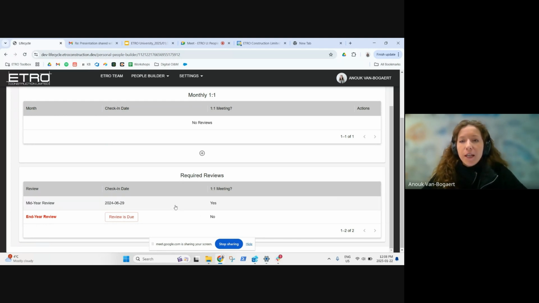So these required check-ins are 2 months of the year. The months are selected by HR or Shannon. And once we hit that month in the year, you can start adding things. In this case, this is from 2024. That's why it says review is due, because obviously it's 2025. The end of the year, we're not there yet.